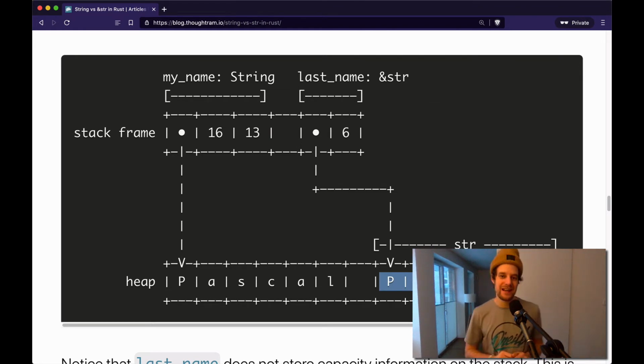So it's really, if you will, a window into an existing string. And that's also why it's a reference and why you cannot own it, because it's owned by my name.